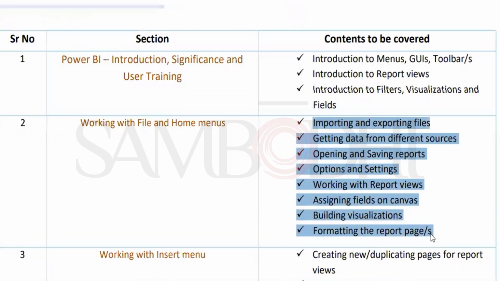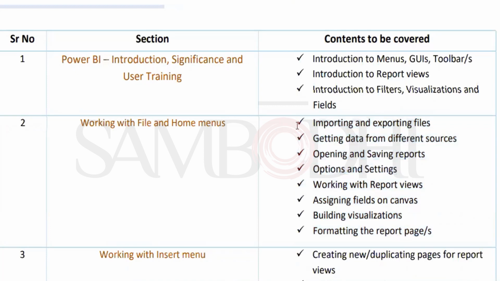these are the course contents that are to be covered. As you can see, we'll be importing and exporting files, followed by getting data from different sources. This is something that I've shown you. We also open and save the reports. I also showed you all the options and settings, which was part of the introduction to menus, GUIs, and toolbars. We'll work with the report views. We'll be generating some reports. And we'll also be assigning fields on the canvas, which is something that is going to happen as we work on reports. We'll be building visualizations and formatting the report page as well. It's going to be an interesting session.